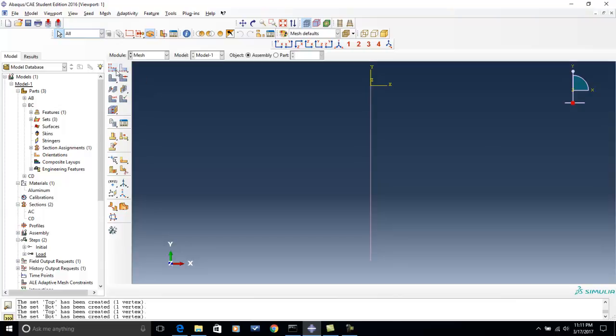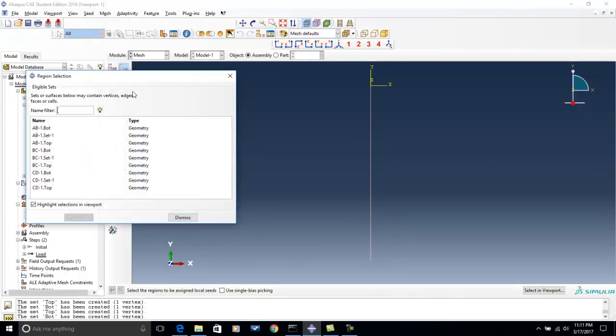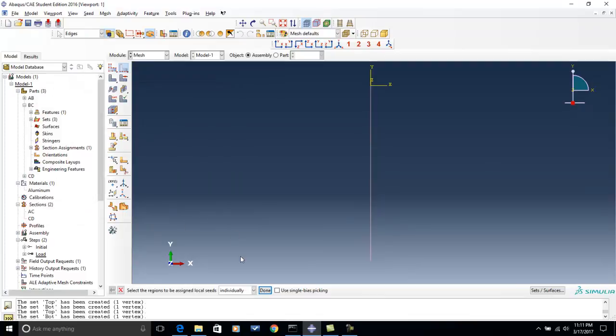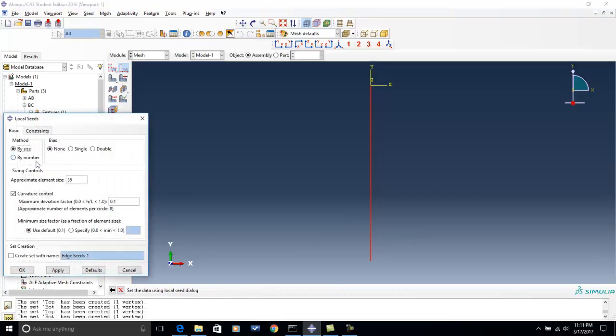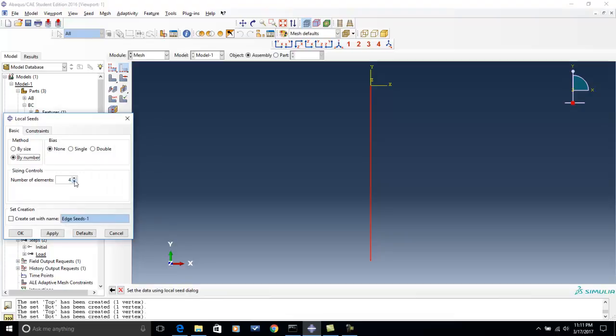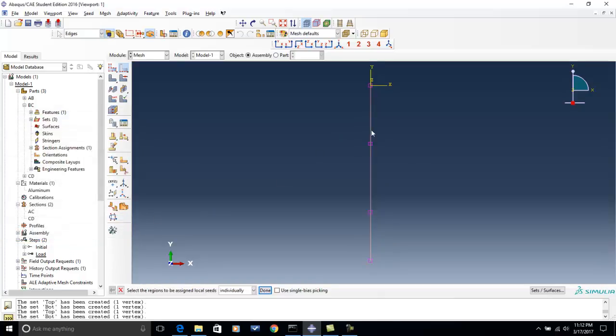I can achieve that by either meshing with global seeds, or I can come in here and say seed edges. And I'm going to dismiss this window. Abaqus asks me to select the regions to be assigned. I can just choose the whole thing, say done. If I do this by number, I can say that I really just want one element on each one of these parts. If I say apply and say OK, I can see each one of these little magenta boxes represents where a node is going to be. So I'm going to end up with an element here, an element here, and an element here. So I'm just going to have 3 elements.